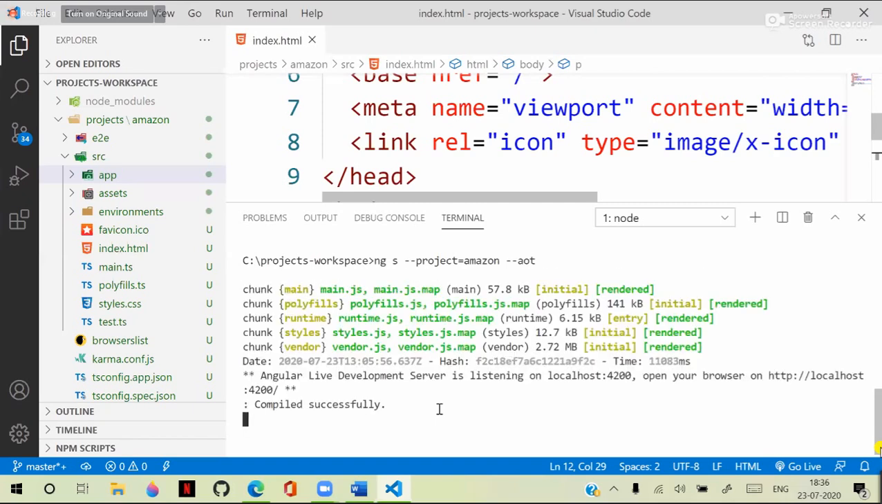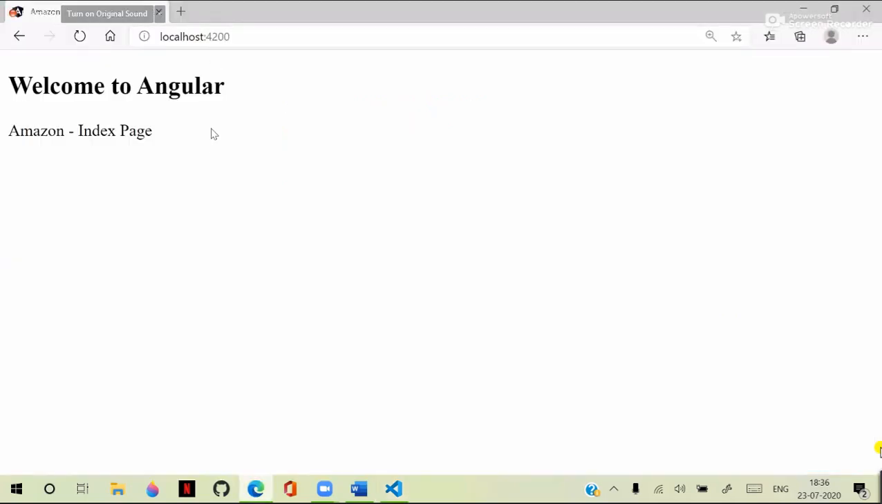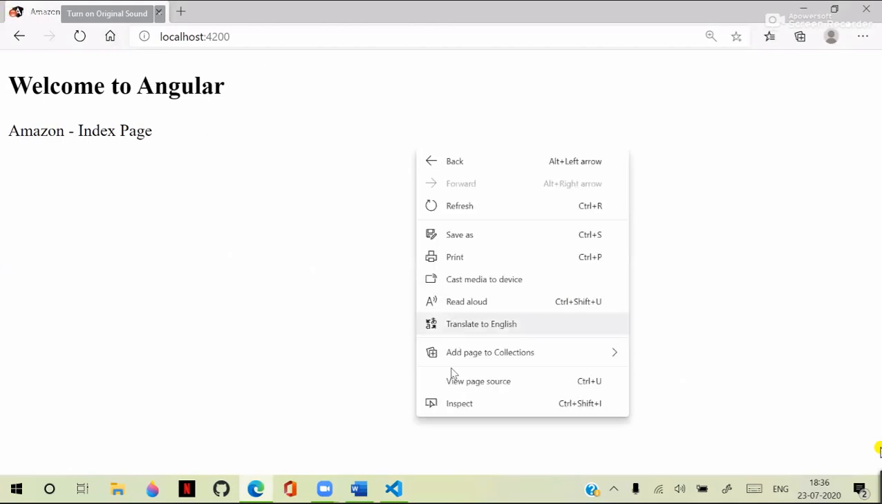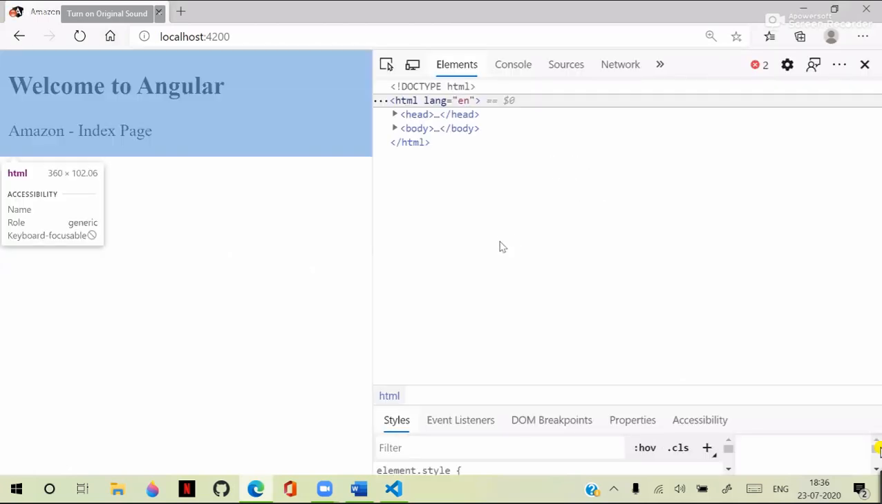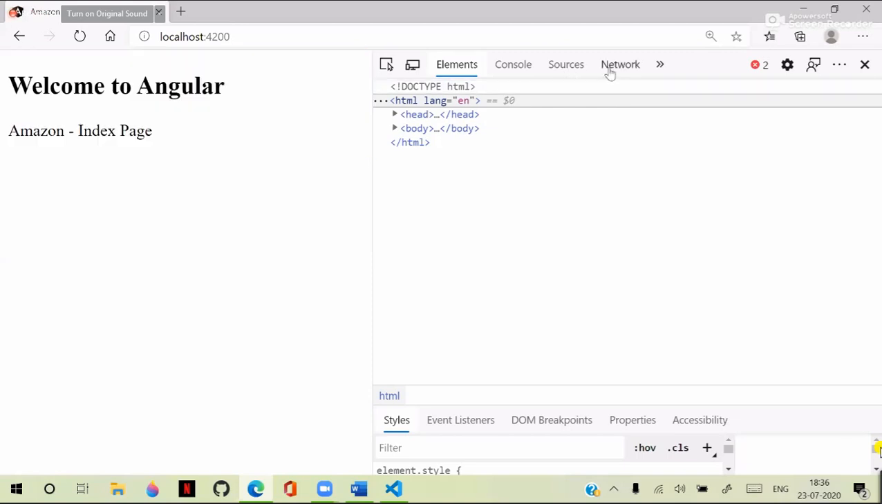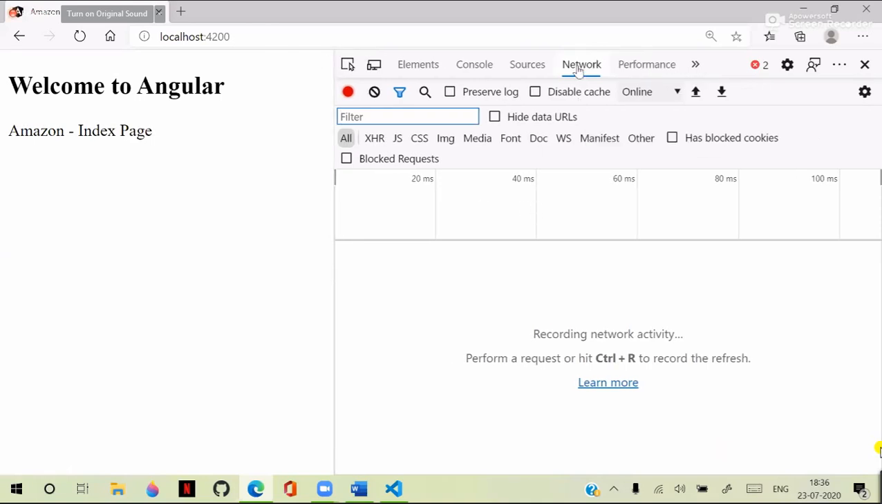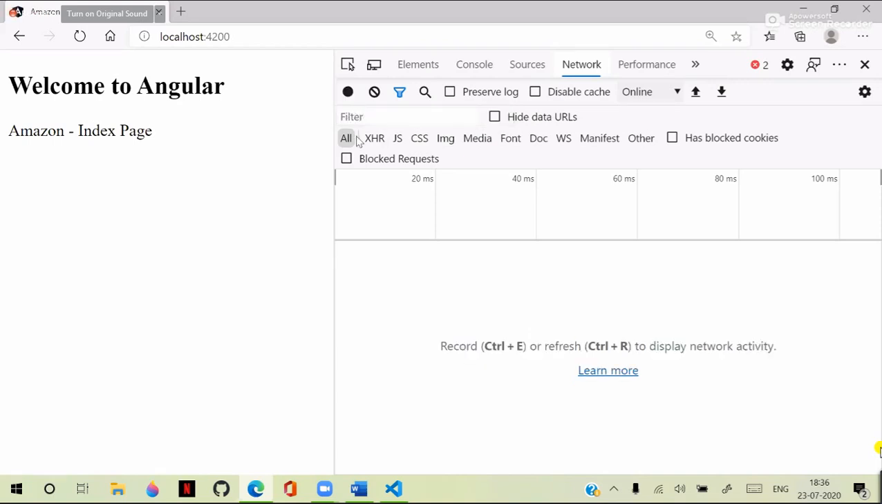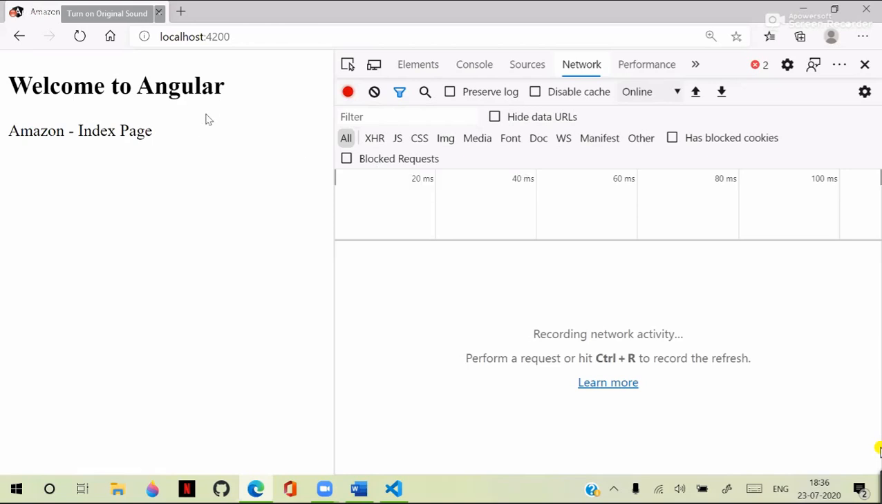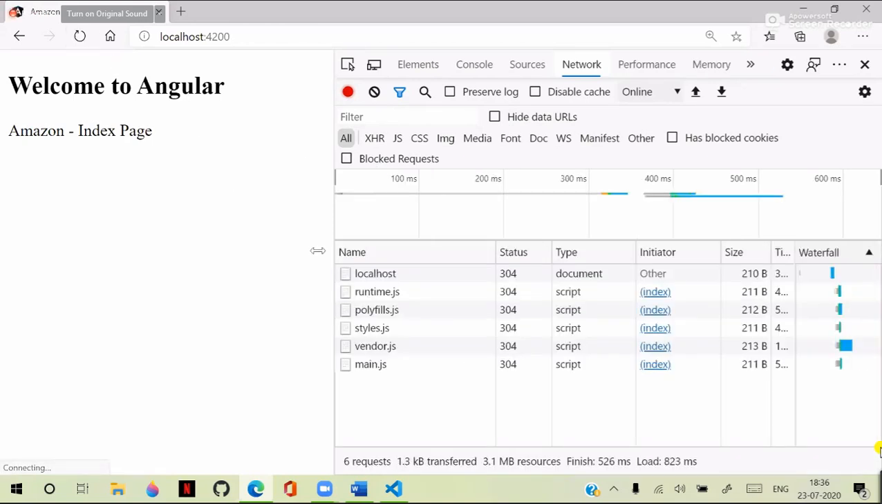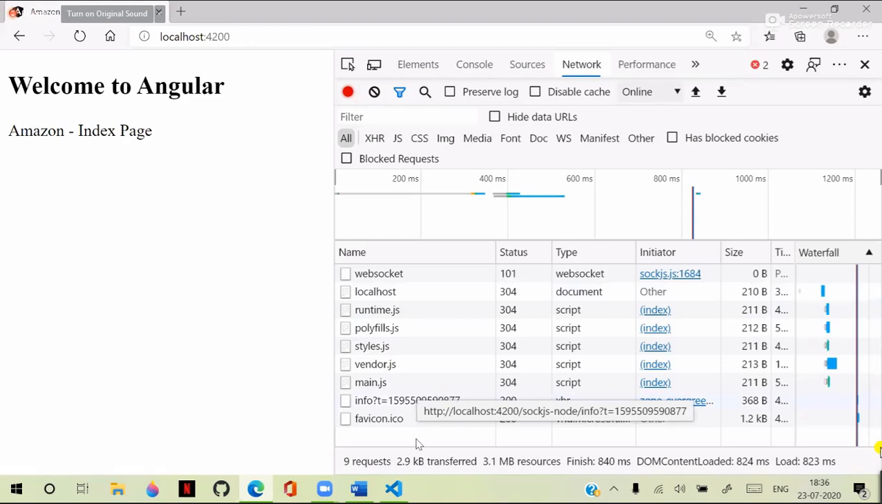Now, what is the actual difference is generally the output that is coming. So you inspect this here. In this network category, press F12, and you can see in the network category you have stop recording log and start recording log. And you make a request here. You can see it downloads all these files here.